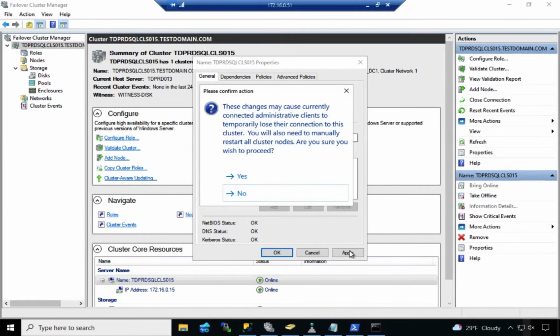It says these changes may cause currently connected administrative sessions to be disconnected. I don't really care about this at the moment, because there's no way that I'm going to stop and restart the cluster name object just to test the DR virtual IP address. I'll just wait until another maintenance window before I do that.